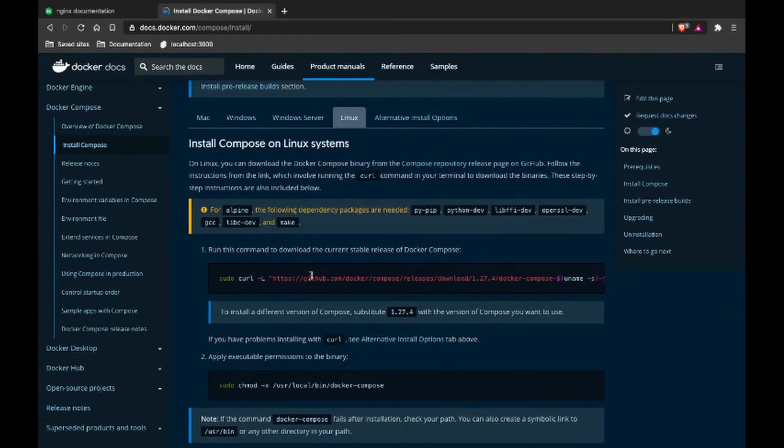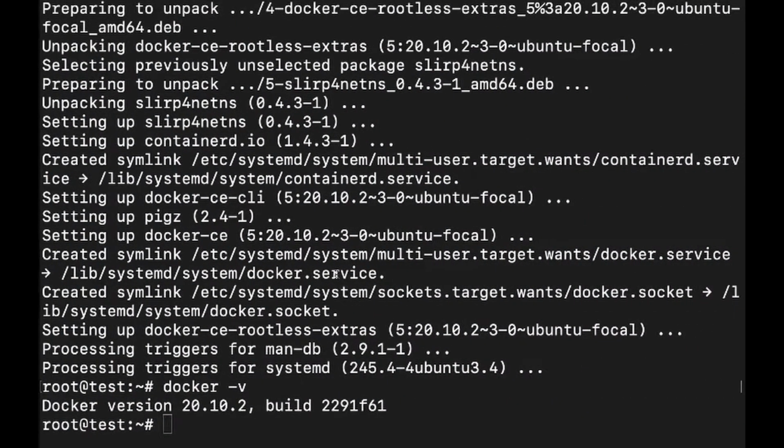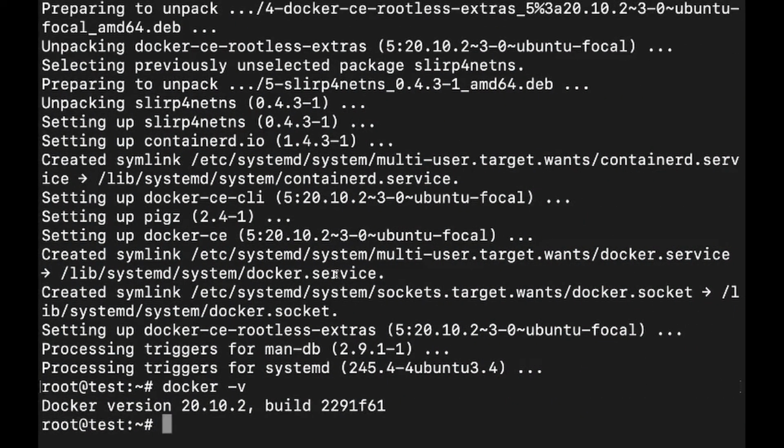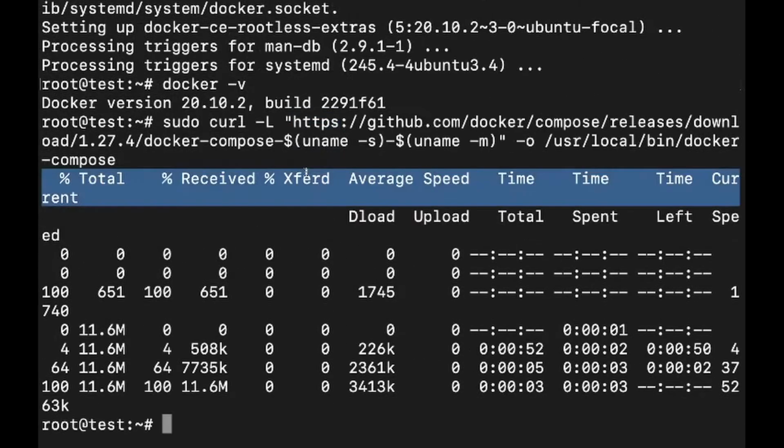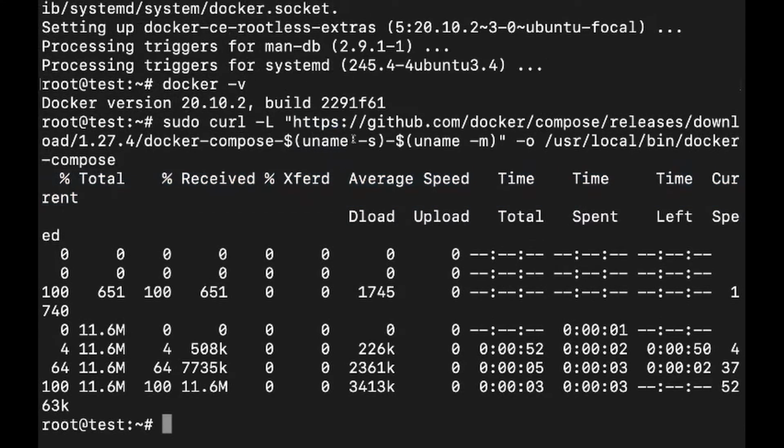And next we can install something called Docker Compose. Docker Compose basically allows us to combine one or more Docker containers together. To install it, we can just get the Docker Compose executable from GitHub and then put it in our user local bin, so we can execute it from anywhere.